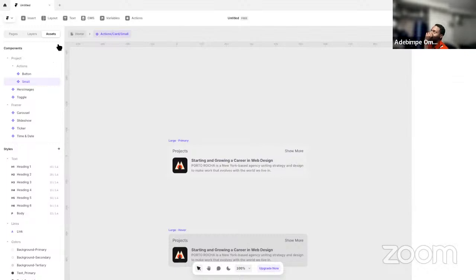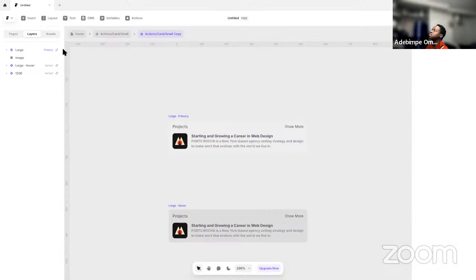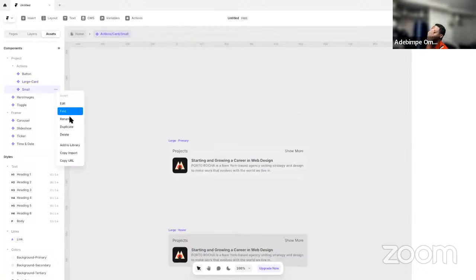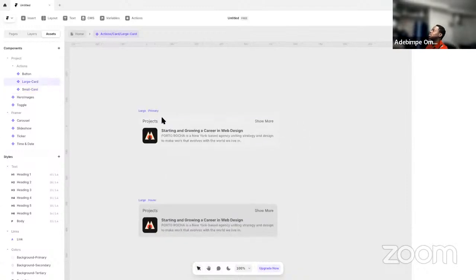And then I want to add another one. No, let me just duplicate this. Duplicate. And then on this, slash large. Then this is going to be the small card. Okay, so now that we have our large card, let's start tweaking things around.